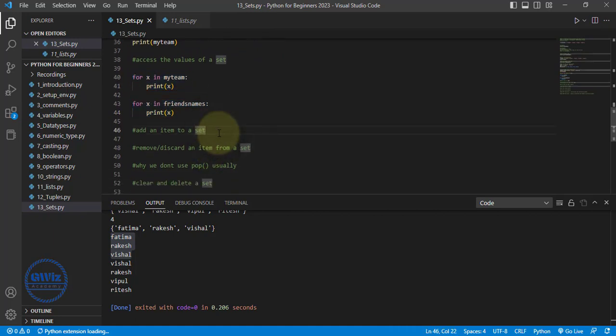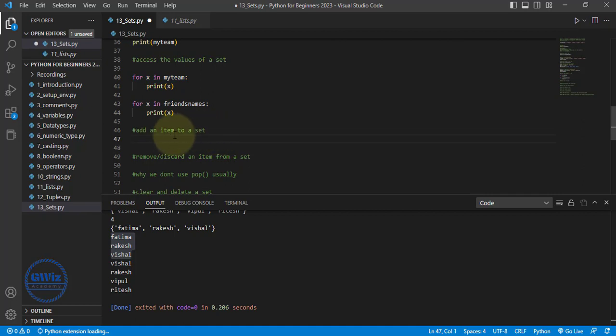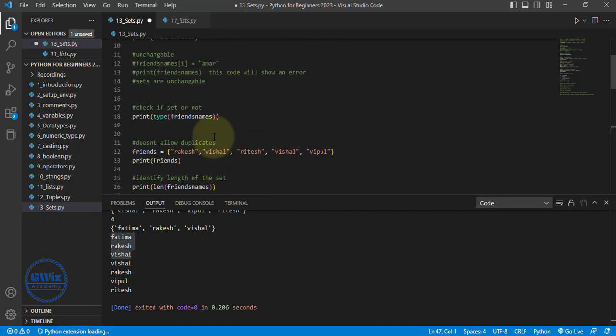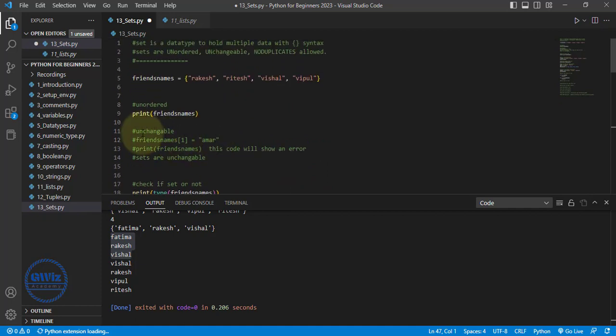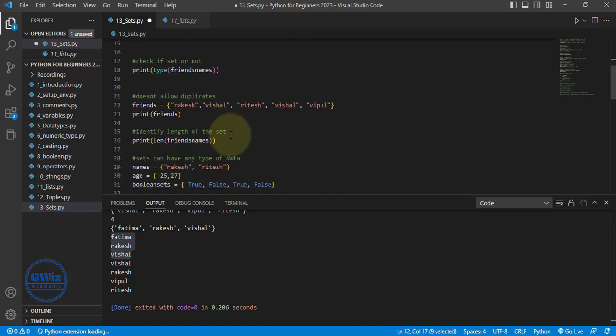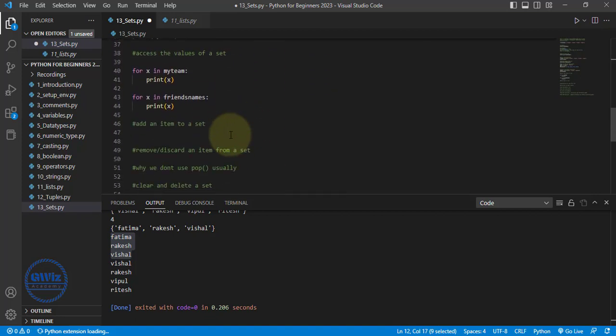So let's move ahead to the next point called add an item to a set. I understand that I have said that the set is not changeable by targeting its key, but there is a way through which we can add items to a set.